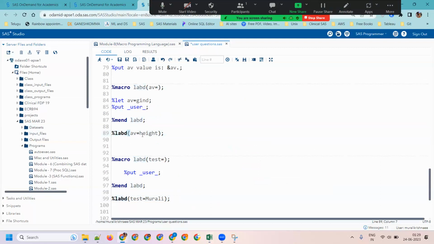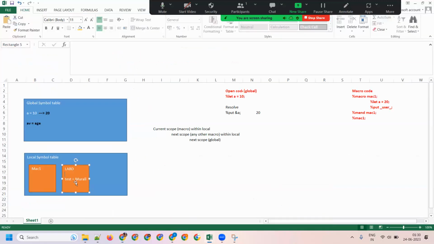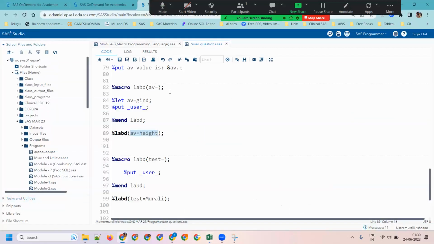In LABD, the value of AV is equal to height. The moment I call this particular macro, the first thing it is going to do is create a macro variable called AV with a value of height. Am I correct or not? Where is it going to create it? Within LABD. Within the LABD, it is going to create a macro variable called AV whose value is equal to height. Done. Now it went inside the macro.